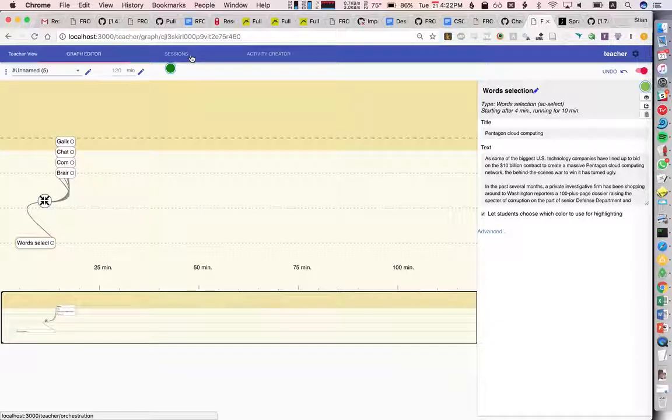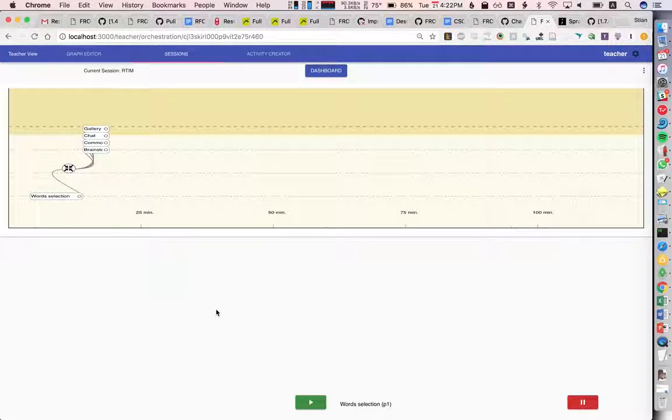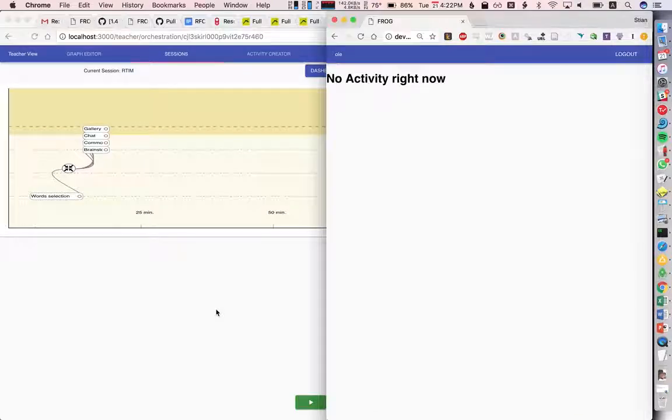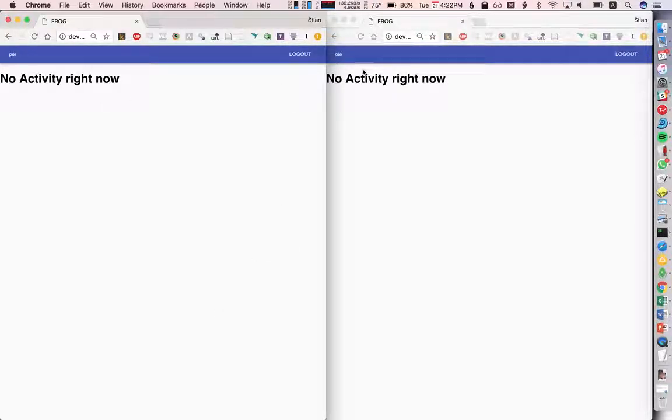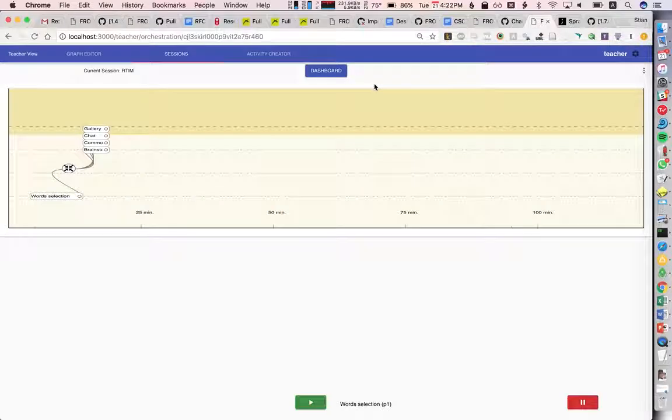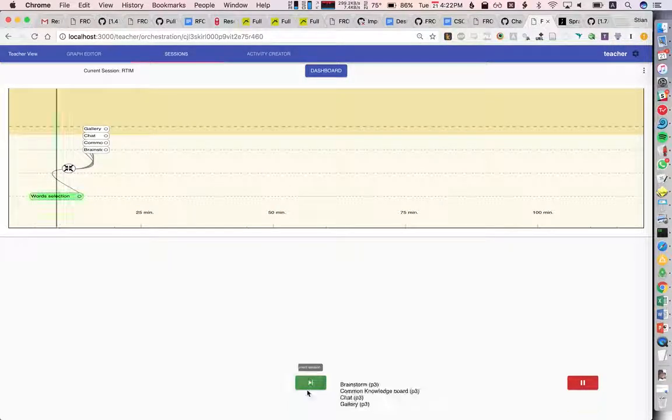Anyway, we're going to run this session. And to help us with that, we have two students. We have Per and Ola. They are now logged in, but the activity has not started. So we'll have the teacher start the word selection activity.